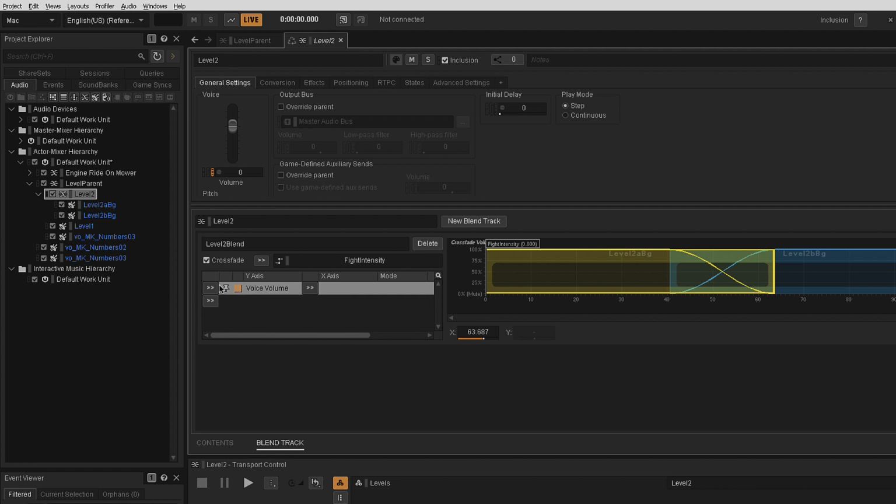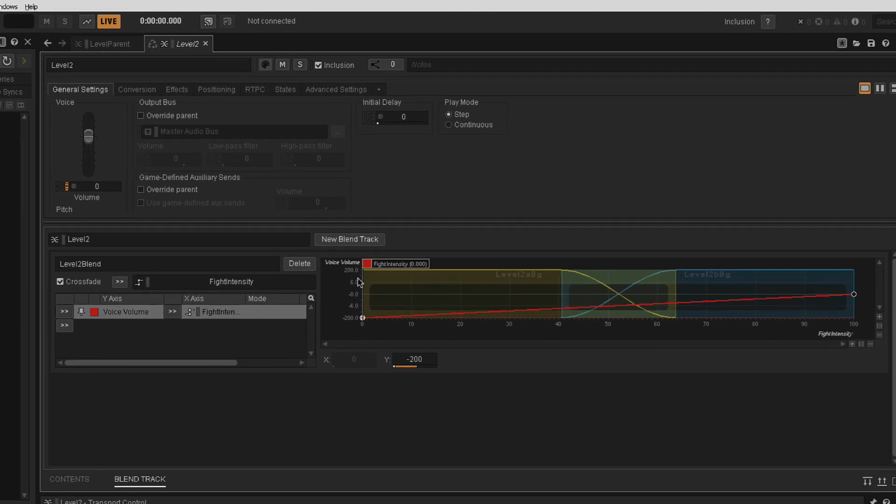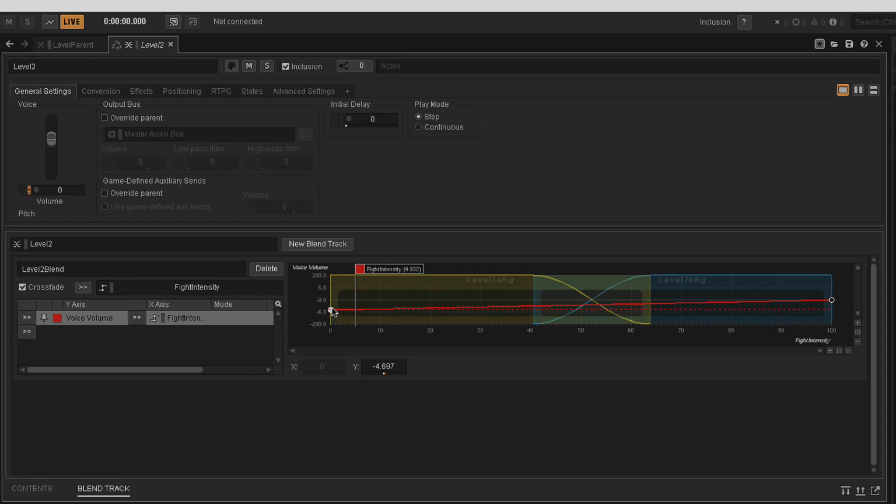So for now, to save a little grace, I'm going to add a voice parameter to it. So voice volume. So we can raise the volume on the later state. So make this one a little more subdued. We could probably use a roll off as well to kind of do this part, but I think this will get the idea across. So the volume will raise as the fighting gets more intense. Let's hear what that sounds like.